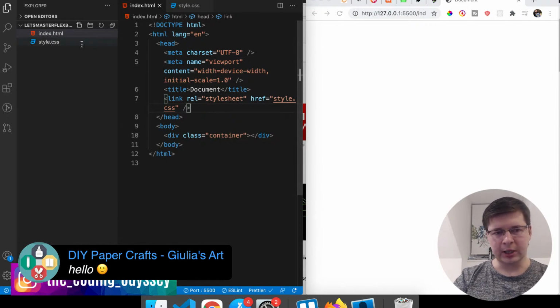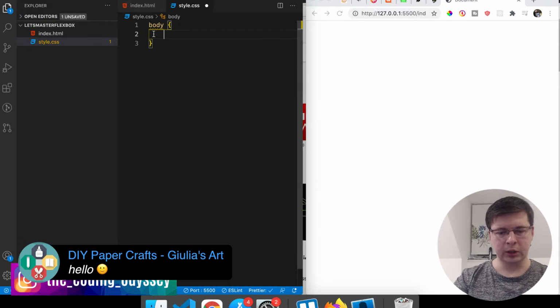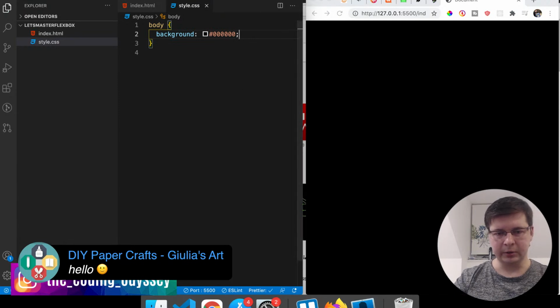So now I have this style file connected, and I want to make all the background black, because then I want to make the div white, and then we can play around in the div. So I want to make the whole background of the page black. So what I'm going to do is select the body in CSS, and I'm going to say background black. You can also use something like that. You just go like this, and this is the color code for black, right?